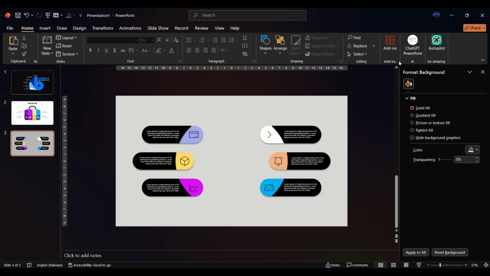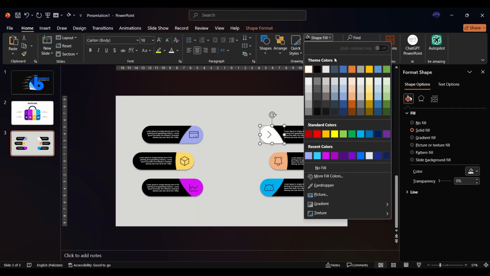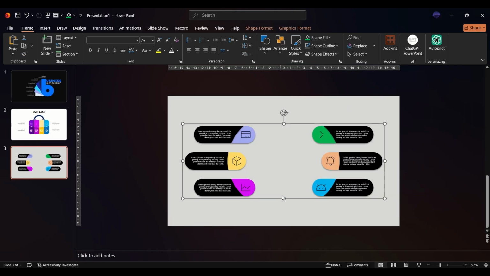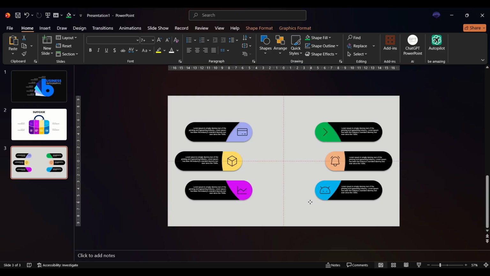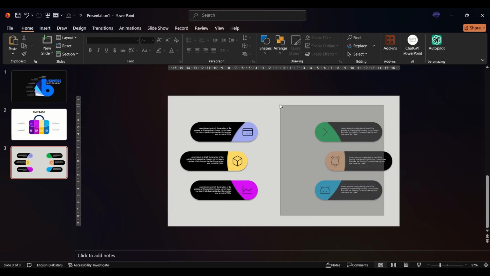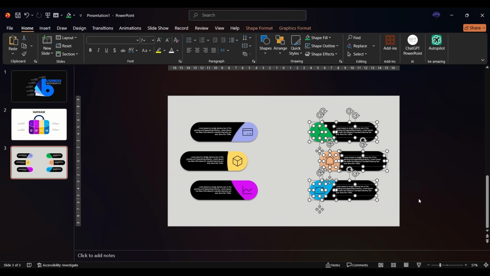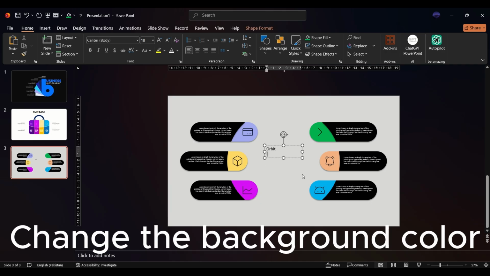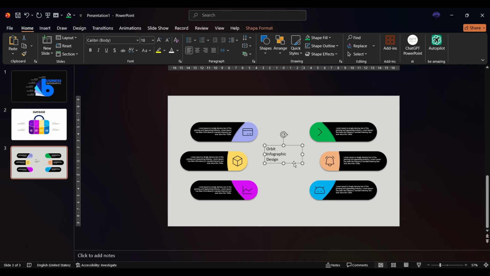We're going to change the background color as well. So I'm just going to use this silver color for the background. Select all of your shapes, group them, and increase the size. The group key is Ctrl+G, and the ungroup key is Ctrl+Shift+G. And what we can do is put them closer and insert a text box after changing the background color.